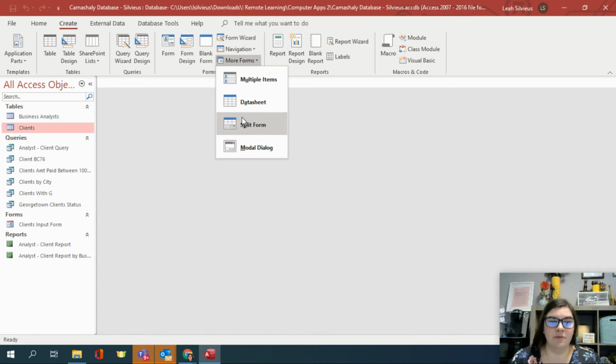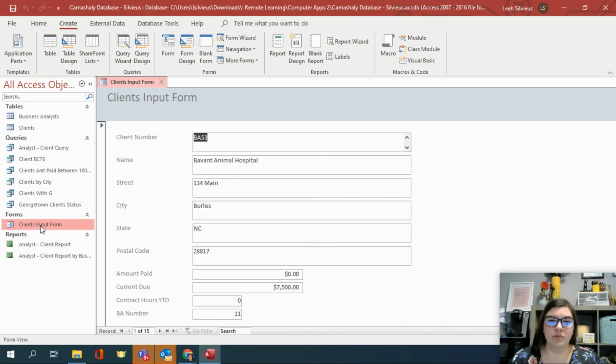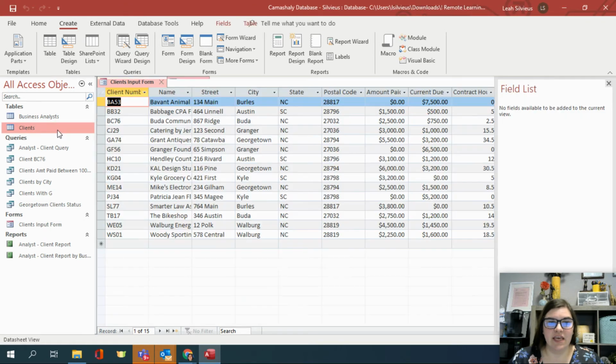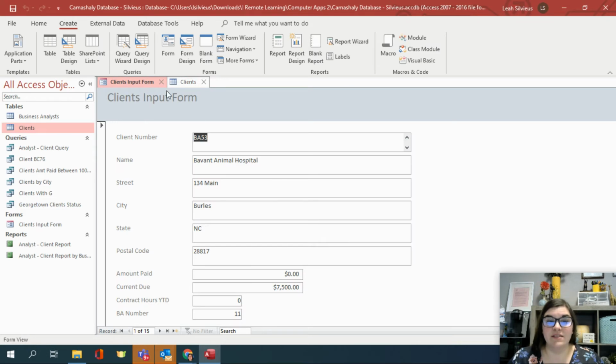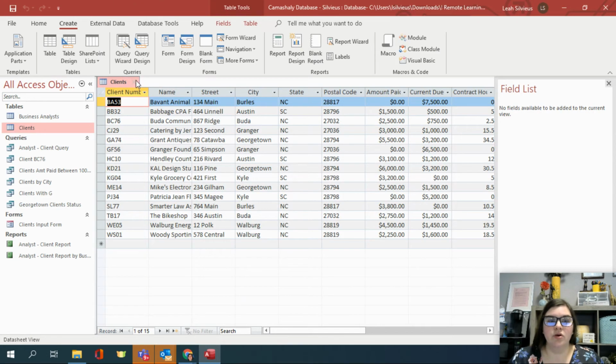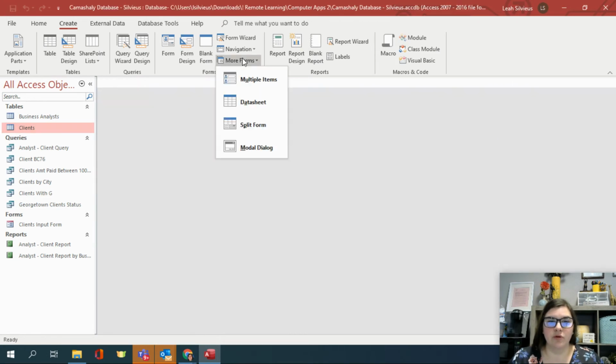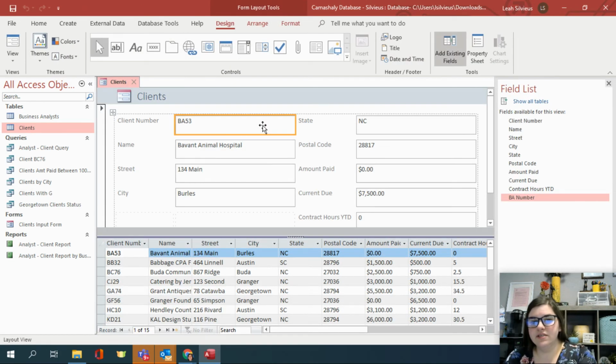So if you think about it, this is a simple form. This is a form view where we have input boxes and labels. This is a table in datasheet view. So we're going to combine this with this format and see both of them at the same time. To do this, we're going to go to More Forms and choose Split Form. This is going to allow us to then create clients as well as edit information.